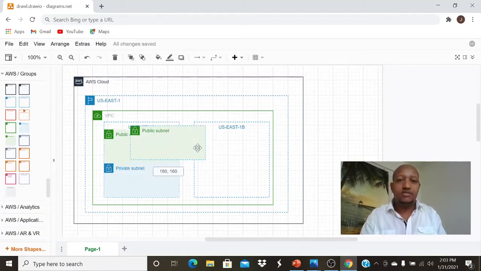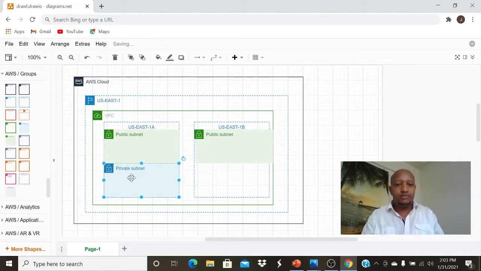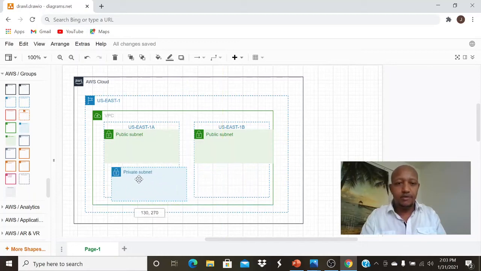All right, let us have the same thing on availability zone B. Public and private.